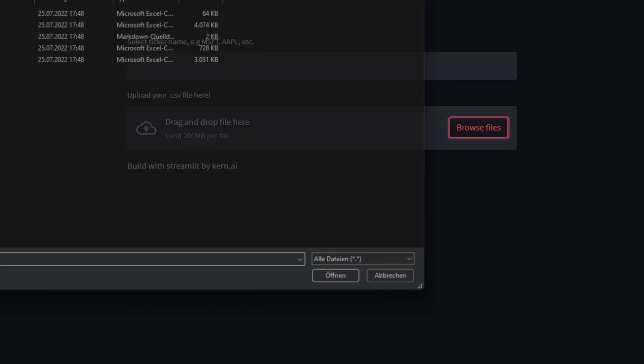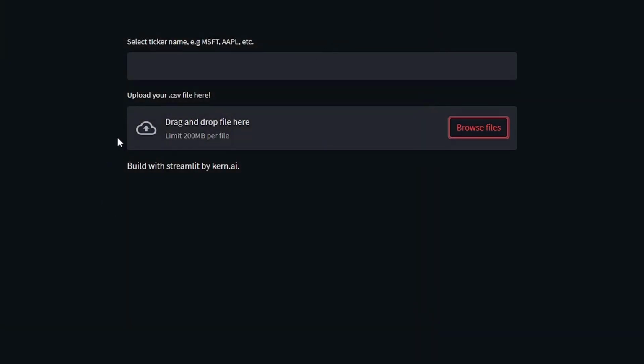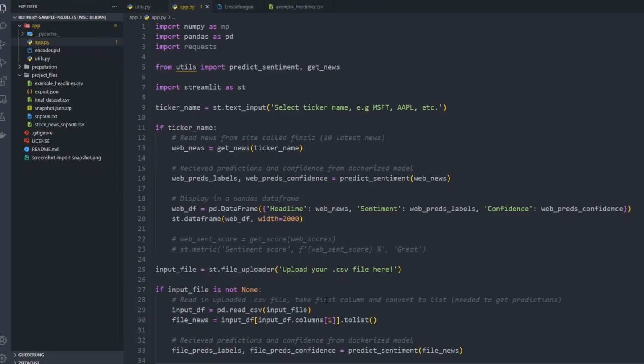So you can either use this window here, or you can scrape your own news headlines from different websites and then upload them here, so that you are not restricted by the sources that we are using for this interface. Let's quickly go through the code of how everything is set up.